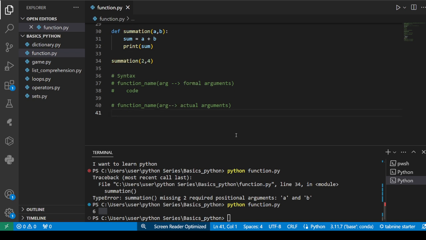Okay, now let me take input from the user and try to pass it into the summation function.